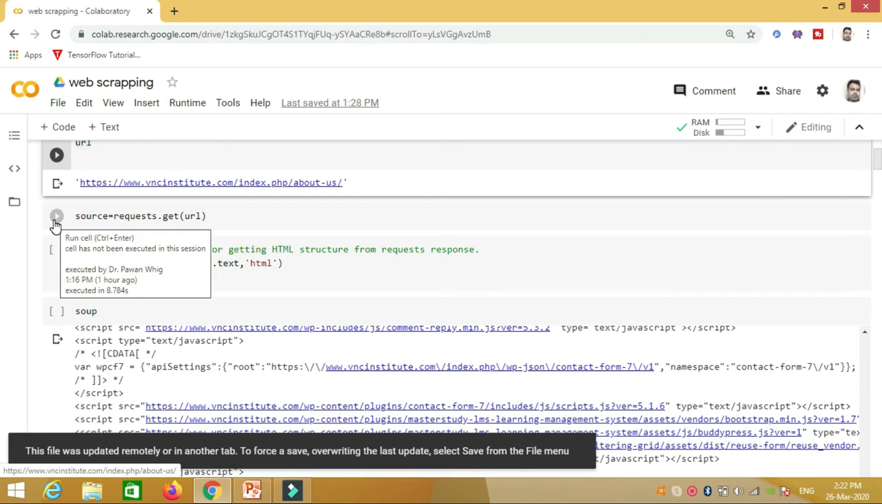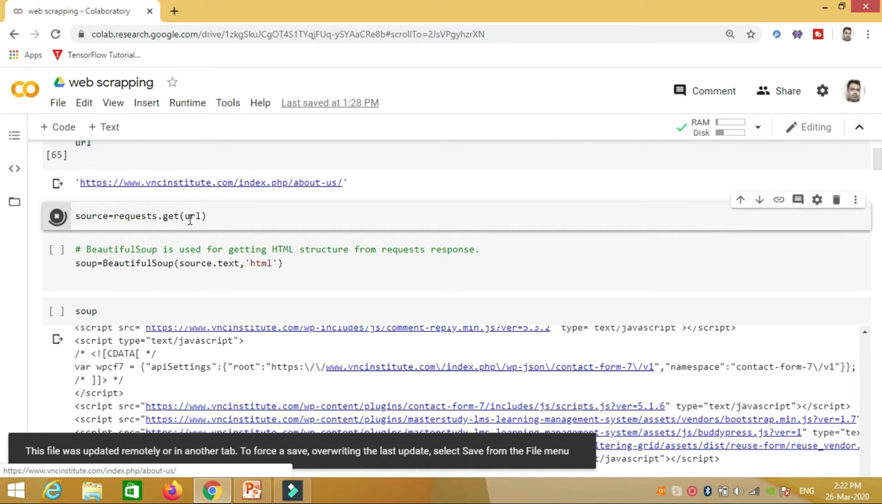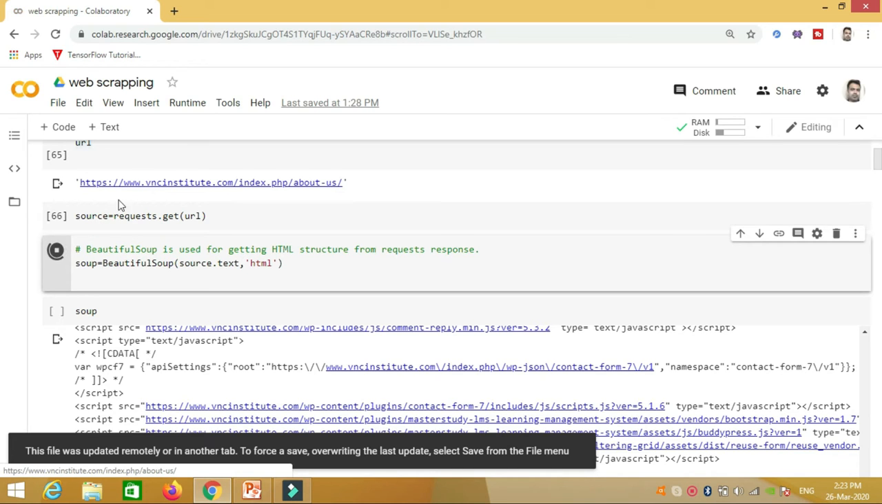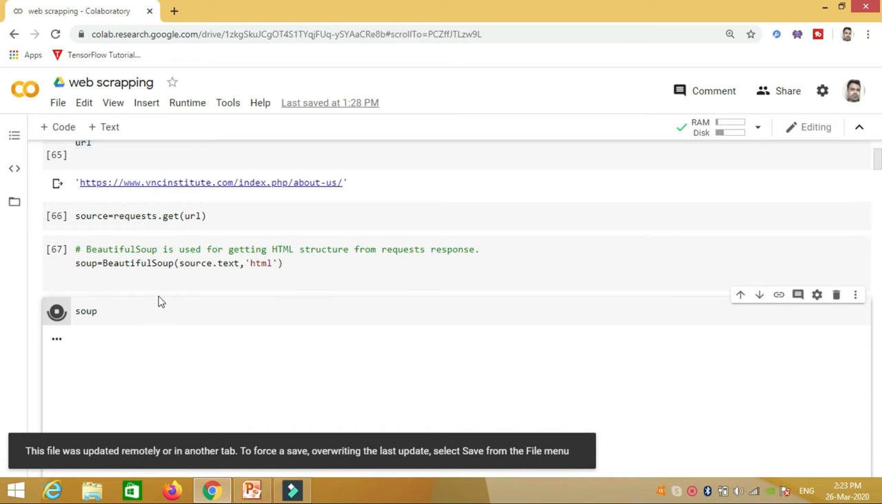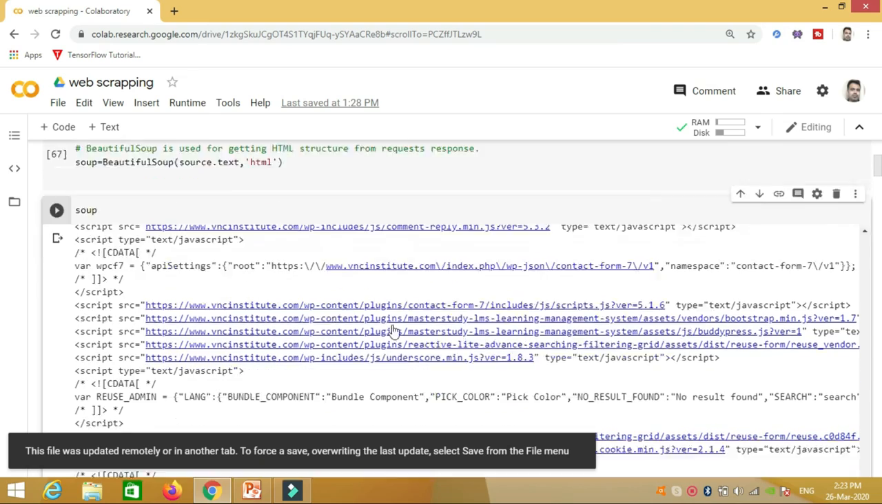Now for the source, I am putting this URL request into the source. So now the source contains the URL. Now Beautiful Soup is used for getting the HTML structure from request responses. Since my website is already contained in this source, I am requesting the source HTML. Once you run this, the HTML code of my whole website gets stored in this soup. If you want to see it, just write soup and run it. You will find the HTML code of the whole website here.